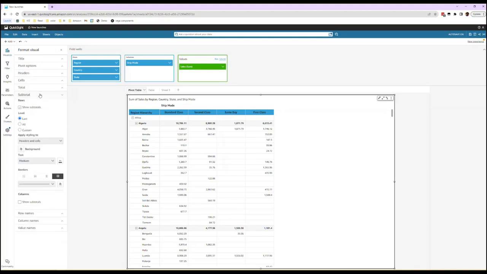Moving on to the subtotal section. One thing you can do in subtotals is, by default we show subtotals only for the last level. But if you want to display the subtotals on each and every level, you can go and select the all option. And now this will show you subtotals on all the different levels.